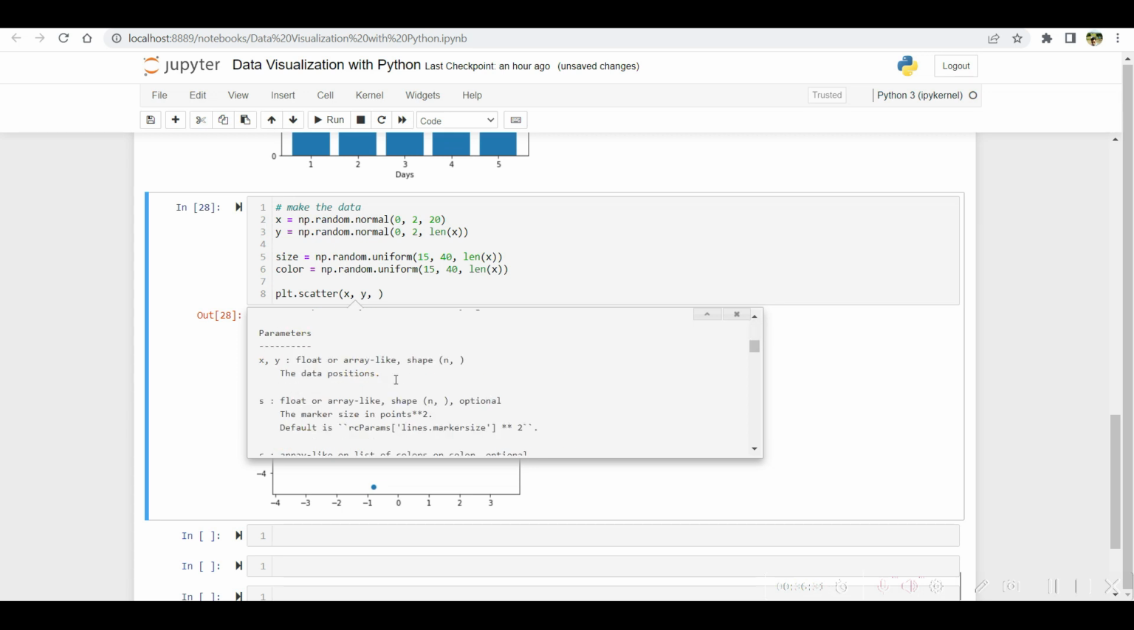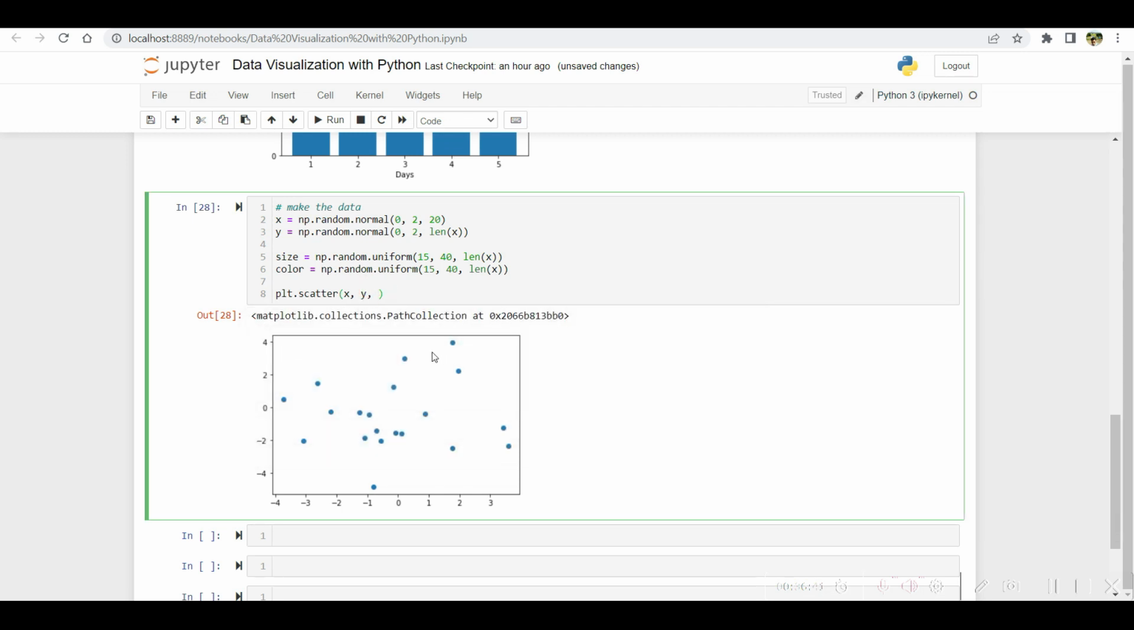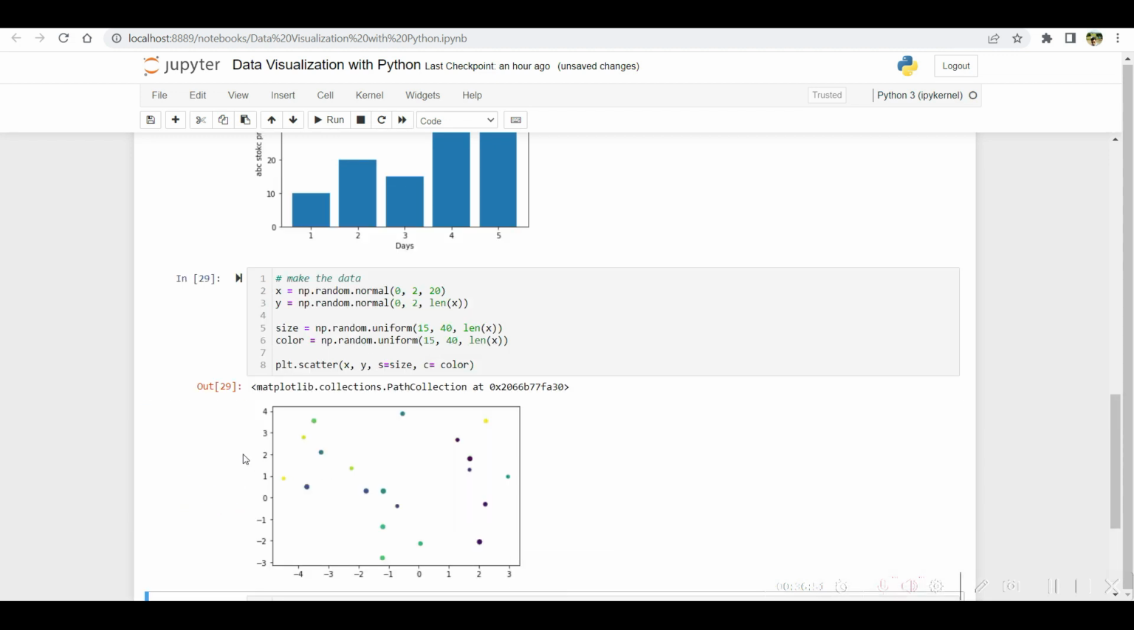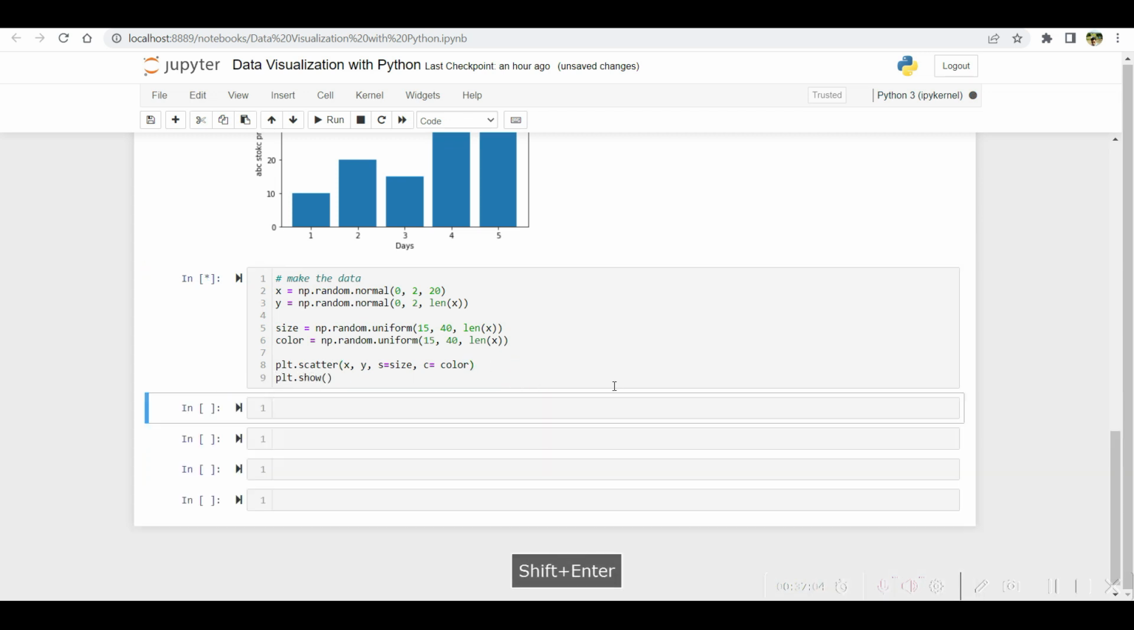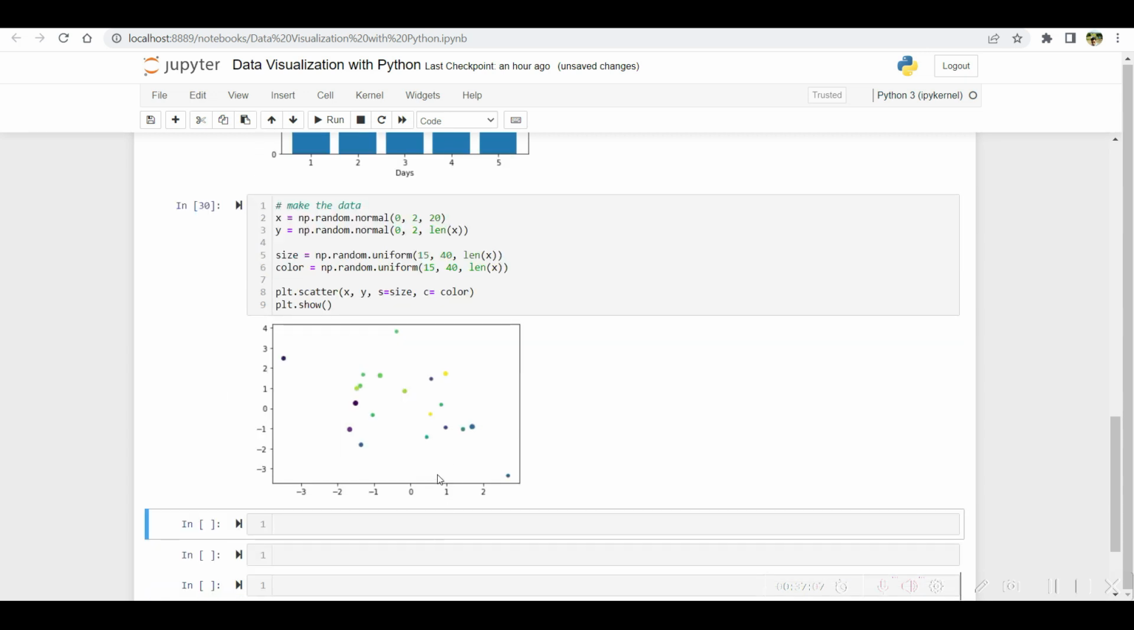So like this S, if you go here, it says the marker size in points multiplied by 2. So this is the marker size. I'll pass S as size. I'll do s equals size, and then c equals color. Now you will see that it is making sense, right? We have different data points with different colors. And again I'll do plt.show, and it will do this.